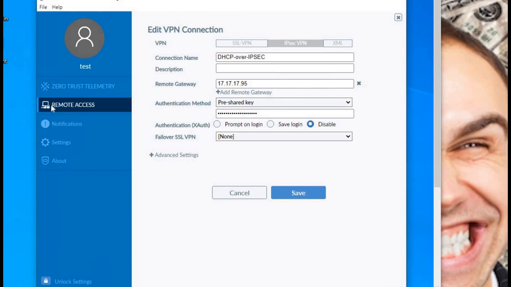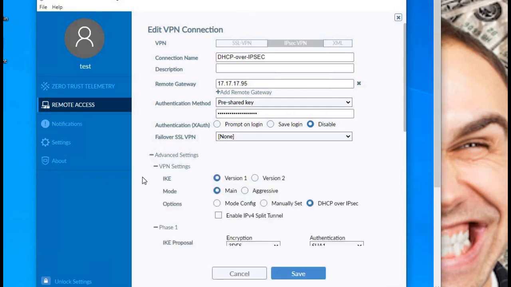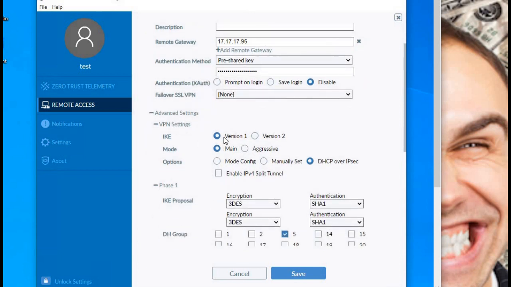Let's configure FortiClient. Specify a name for the connection, set the remote gateway to the FortiGate address, and enter the password that matches the one on the FortiGate. Open the advanced settings and take a look at the specific parameters related to the IPsec VPN. The IKE version number and mode must match the FortiGate. Also, select DHCP over IPsec.